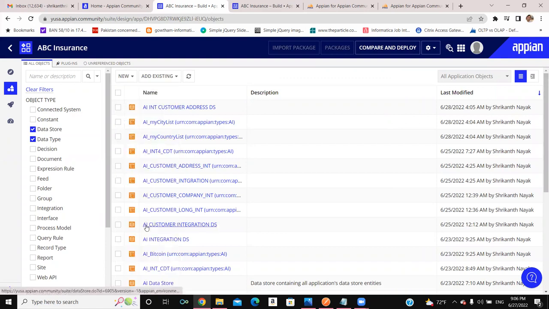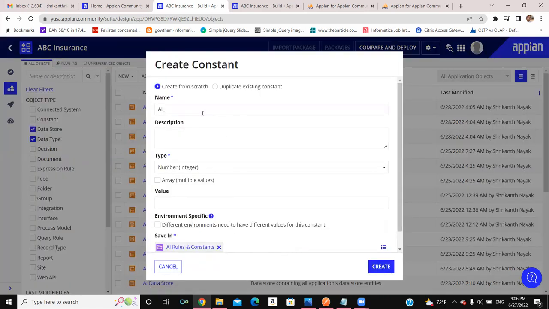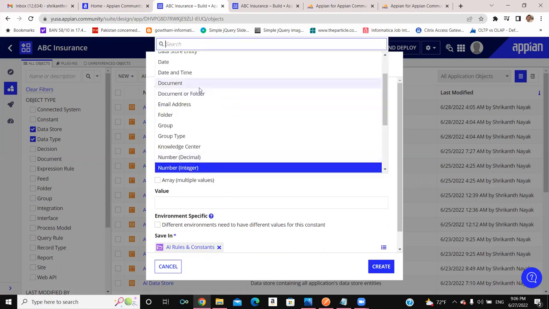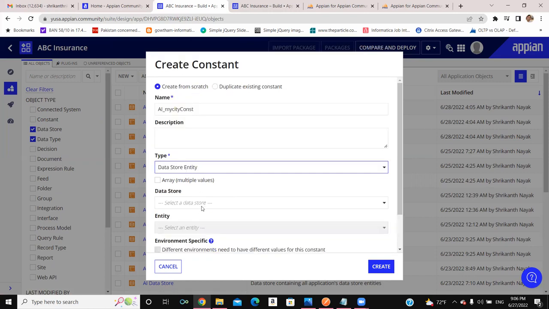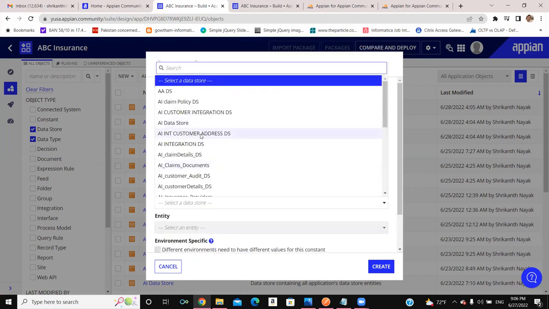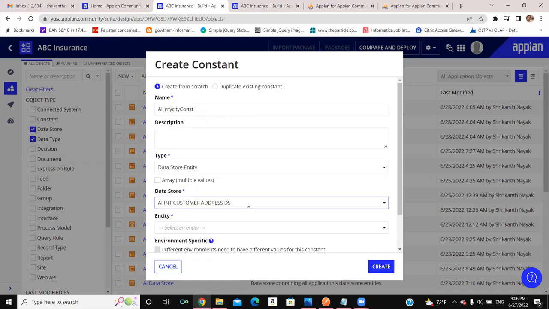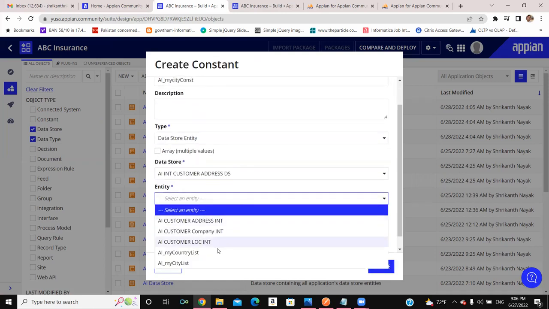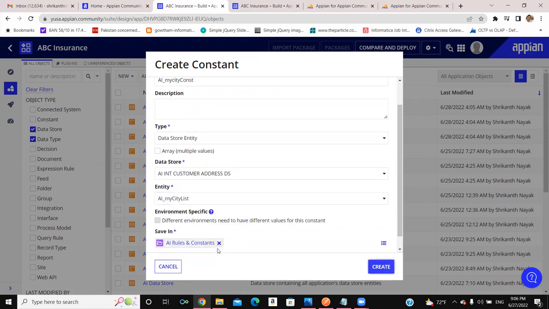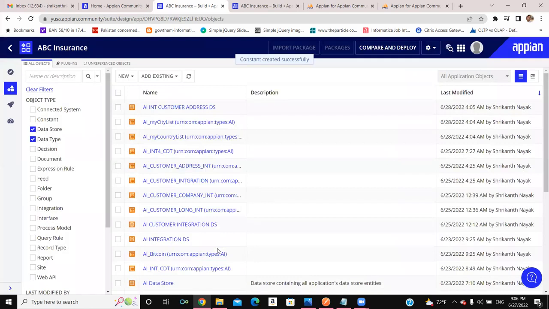So again, I'm going to select constant. I will give the name as my city constant. Select the type as data store entity. Select all int customer address ds, which is my data store name. And finally, the entity, my city list. Click on create. So we are done with the DB changes, CDT changes, data store changes, and we just finished constant creation.